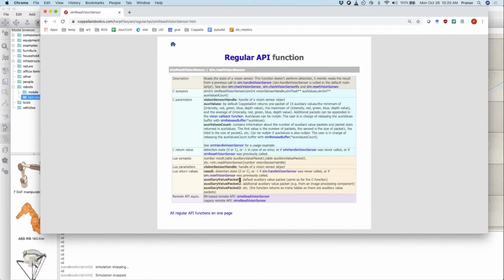Okay, so that's the aux value, but then there's more, the aux value packet 2, 3, and so it turns out that the additional ones, you can specify any number, are additional things which you specify. Let's not deal with that. So that's maybe for some other video. So we'll only get the first two, the first one being the result here, and the second one being the aux val packet. That gives us all the information we need. So we'll delete the rest of it.